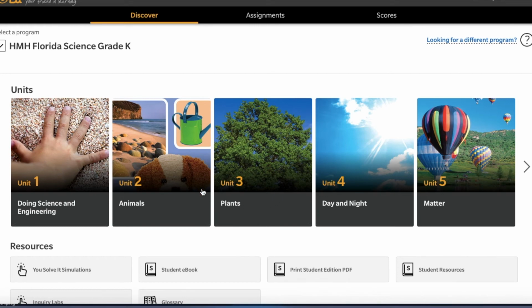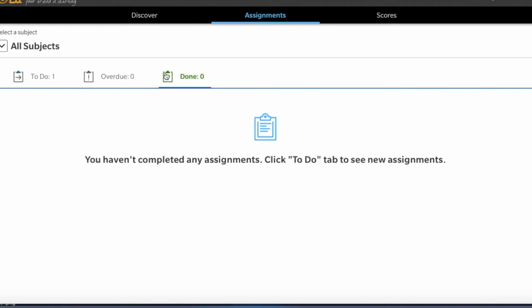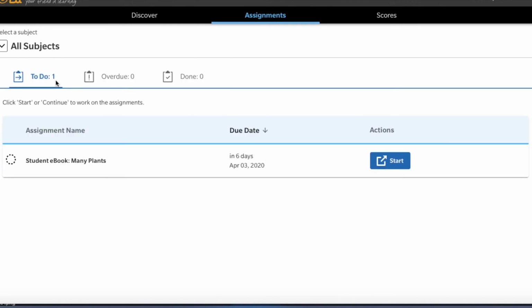You can kind of explore, but we're going to go to Assignments. And under Assignments, you'll see for the first day we're going to be working on our ebook. So you can start that. It'll open up the book, and it'll look just like the kids' textbooks do at school that we work on, that you have probably seen come home. Looks exactly the same. So if it's already done, it might be under the Done button. So if you've already opened it, it could be under there. So you might have to click around after that first day to find this. Okay?